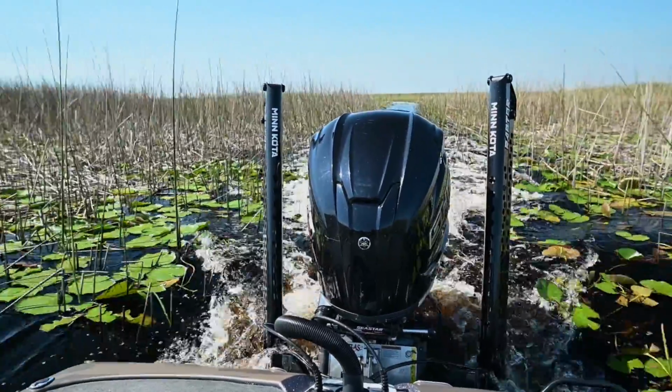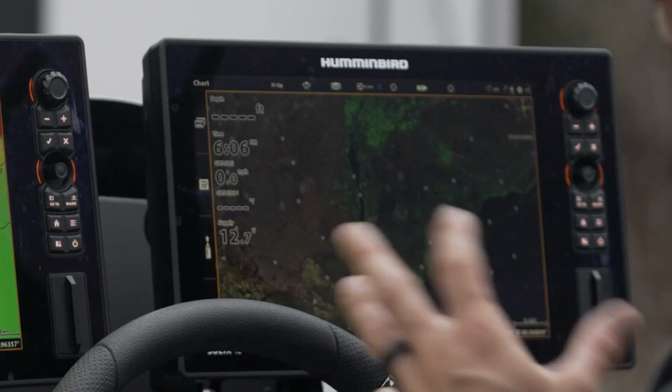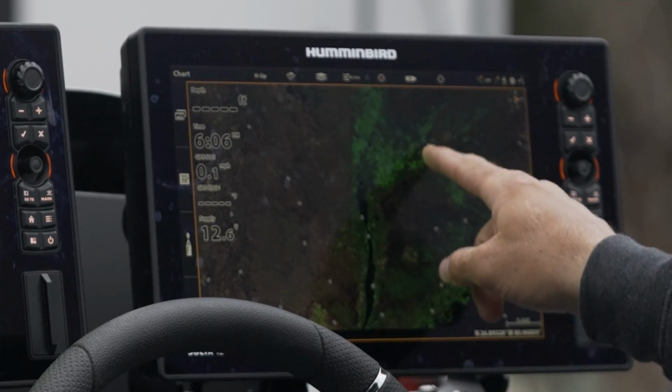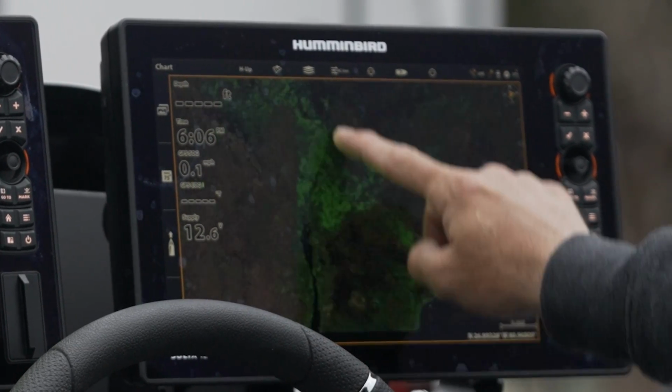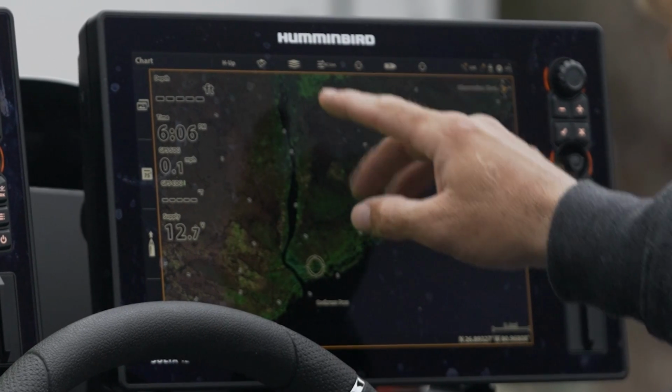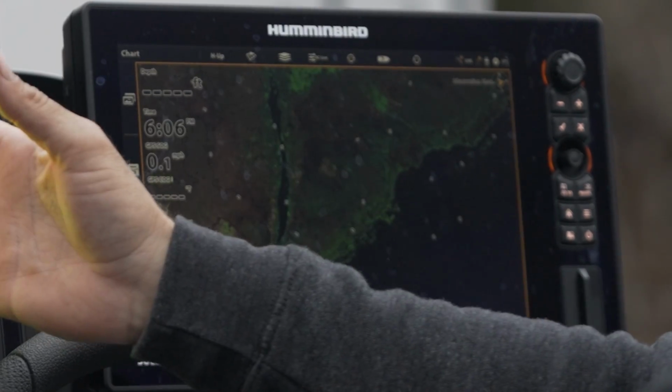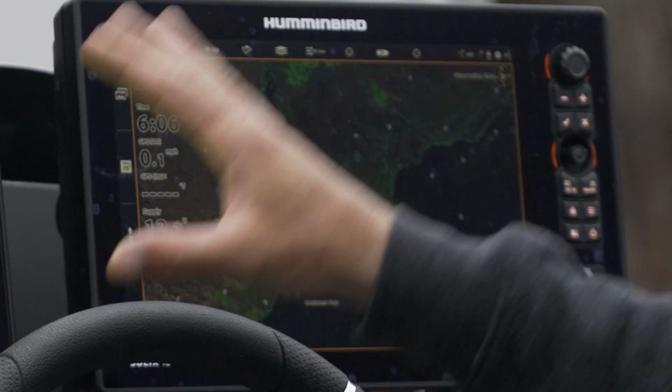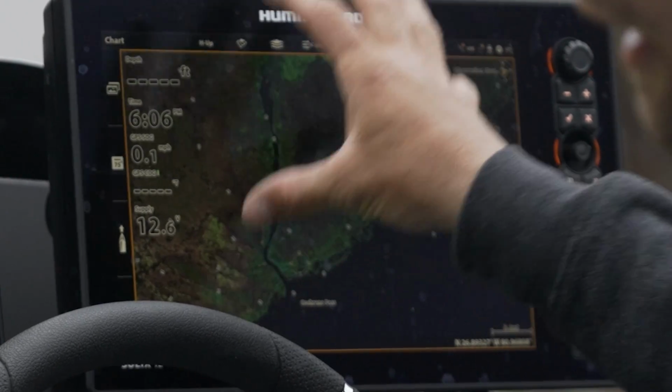So if you get in these grass lakes and there's backwater ponds and stuff, I can pull up this satellite imagery. I can look at deep channels that run in here, and then I can run two different maps side by side. So I can look at the satellite imagery and that overlay.